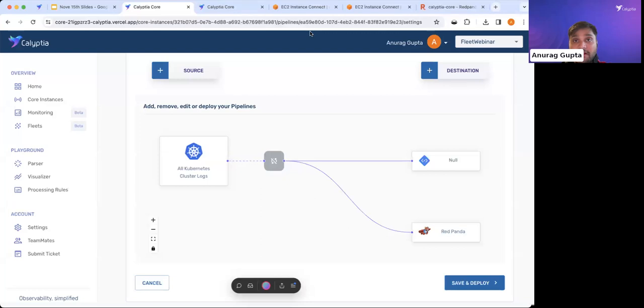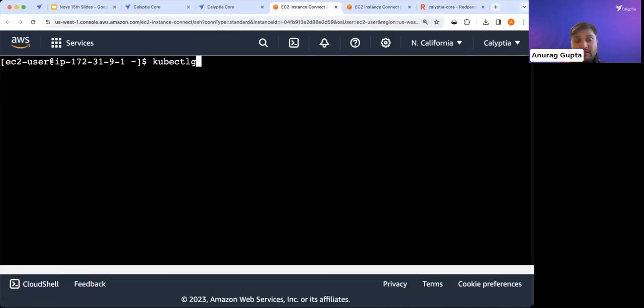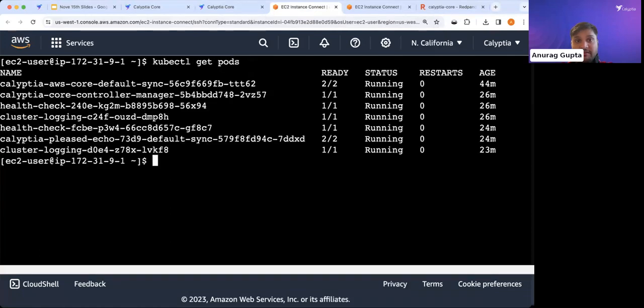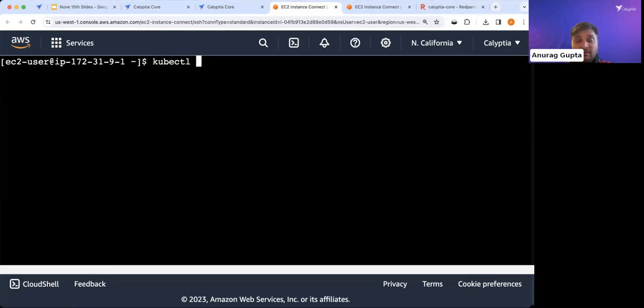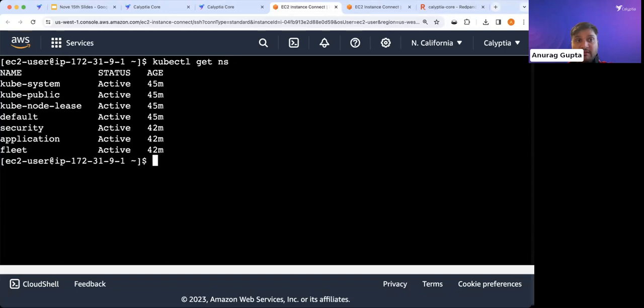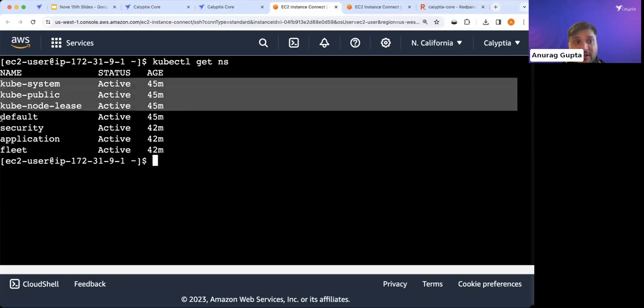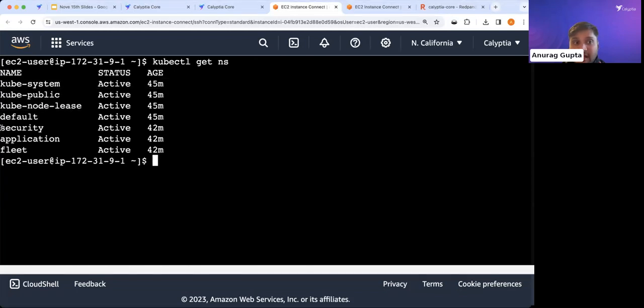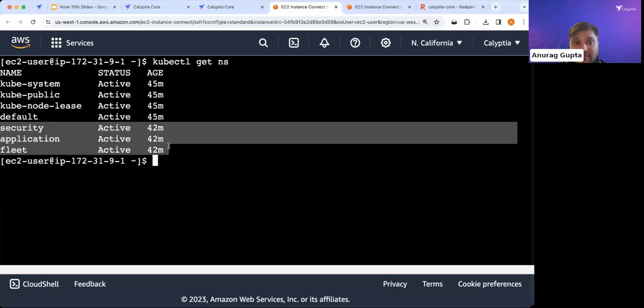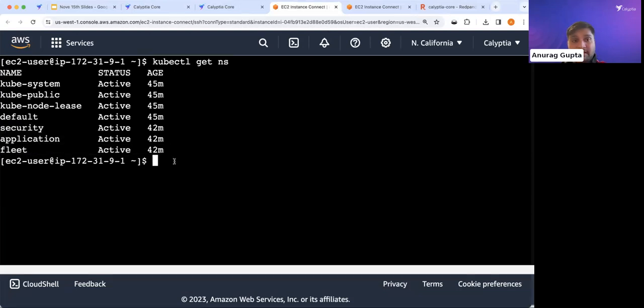Now, if I go ahead and open up this window here, and I do kubectl, let's increase the size so it's easier to read. If I do kubectl get pods, I can see I have a couple of applications running in my Kubernetes cluster, and I can do kubectl get namespace. So here you can see I have a couple of namespaces. I have some that just come by default within Kubernetes. I have a security, I have an application, I even have a fleet namespace here.